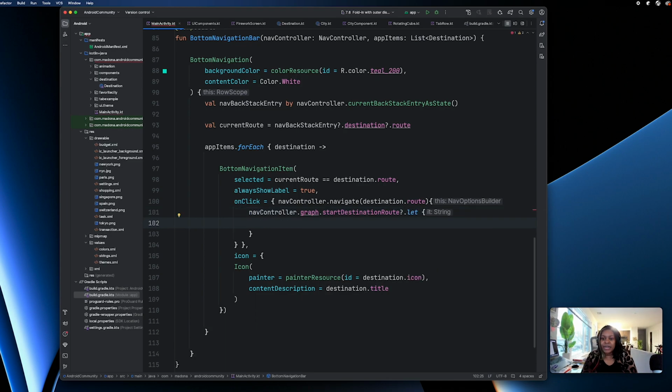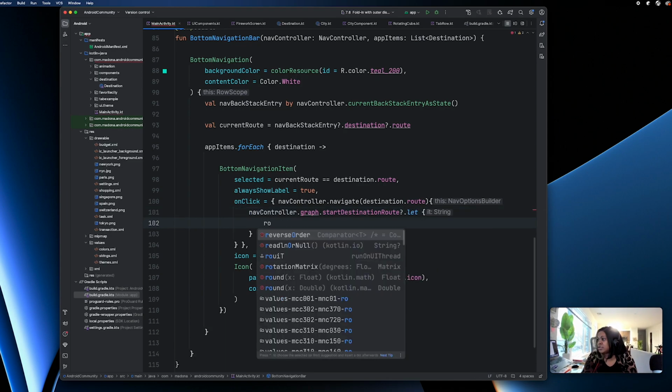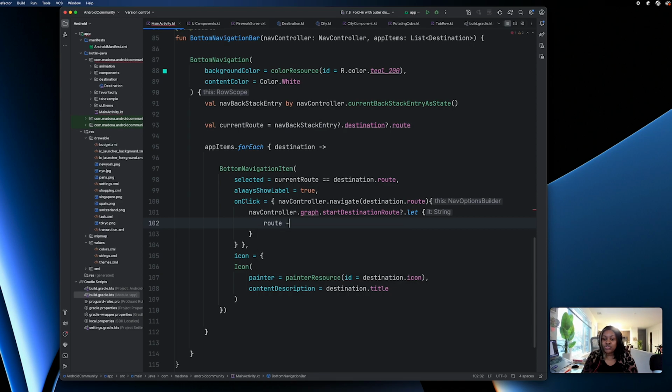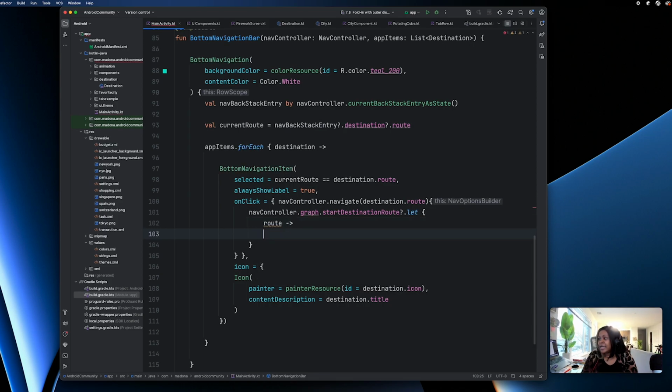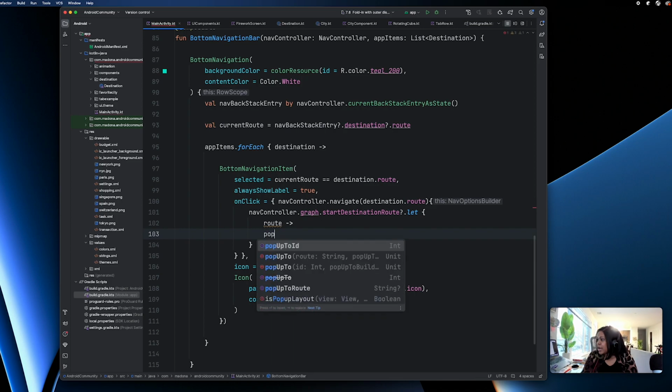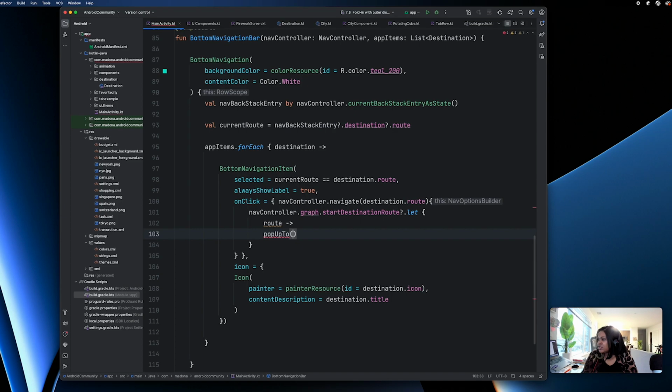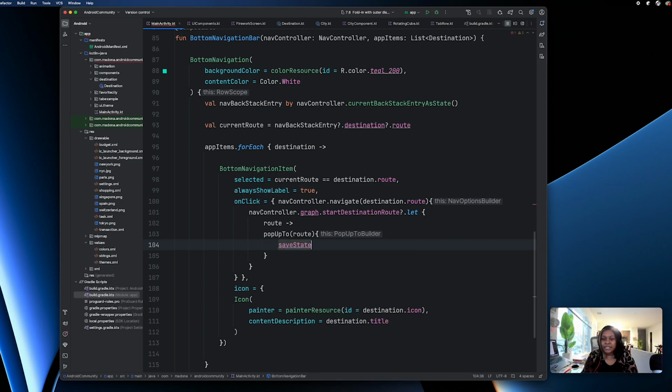So what's happening here is I'm just going to create that route because it's a string, and then I'll tell this when we pop up to ID, no, not pop up to ID. Pop up to is actually deprecated, so we're going to pop up to ID. Oh, it's actually here. Interesting. So we're going to pass in the route. That should be it. And then we'll say saved state will be equal to true, because you're just saving the state.